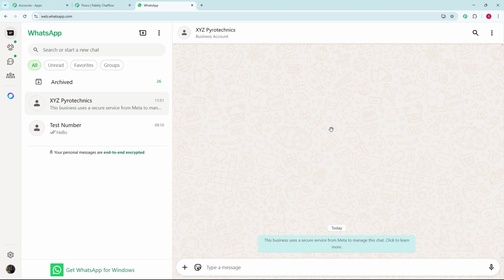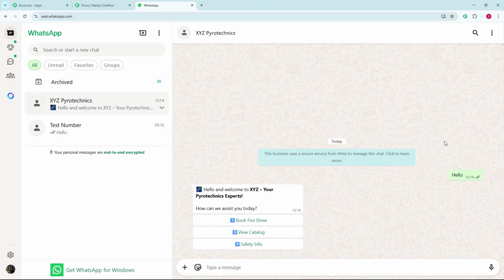Here you can see I have already opened my WhatsApp and now I am going to send a message to the number which I have already connected to my Pabbly Chatflow account. Here you can see the number has been saved as XYZ Pyrotechnics. Now I am going to send a message hello here. As I am entering the message hello, I am getting an automated welcome message: hello, welcome to XYZ, your Pyrotechnics expert. How can we assist you today? And here we are getting three buttons, that is book fire show, view catalog and safety info.